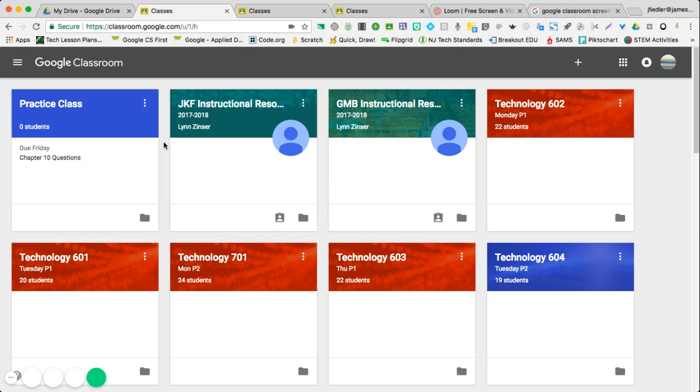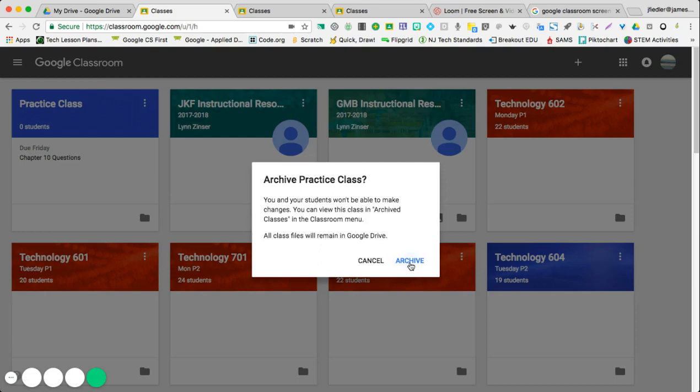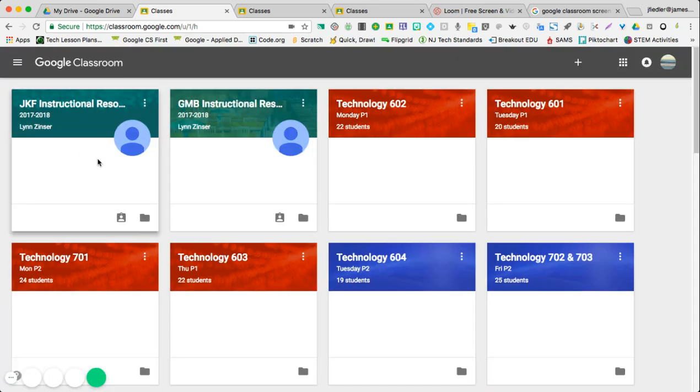You can archive them, because when something is archived, you can still get the assignments from those classes and use them again. So if you click on archive, it says, do you want to archive? Yes, I do. And you'll see that it's removed from your dashboard.